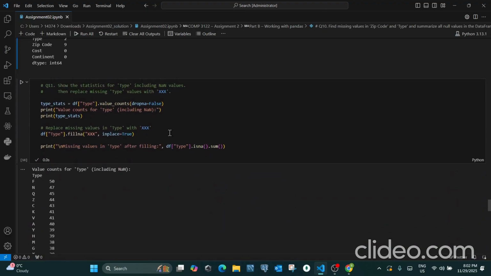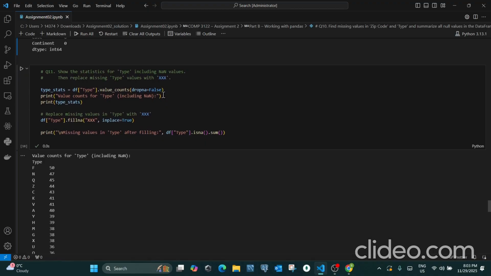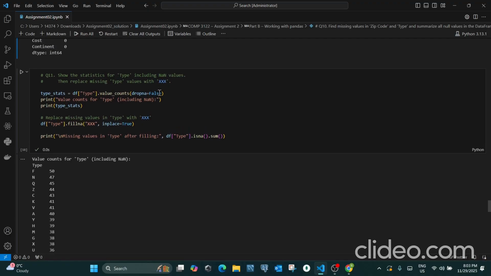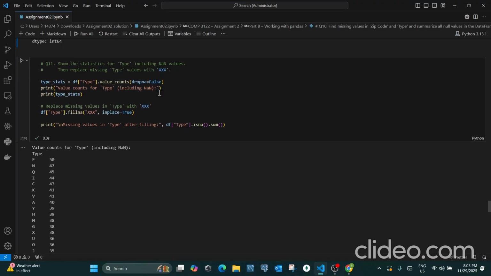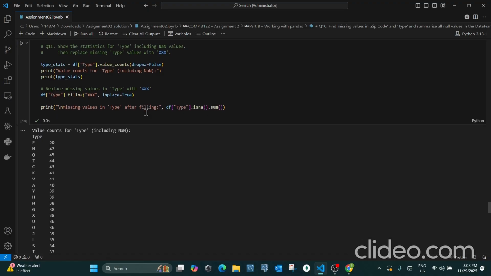So statistics for type including NA and then fill with XXX. Here it asks me to show the statistics for type including any NA values, then replace those missing values with this. So I used this method here, you can see, so that any NA values are included. Then I fill the missing values with this one. After that, I show the number of missing values is now 0 in type. So this is another example of data cleaning, which is crucial before any machine learning.